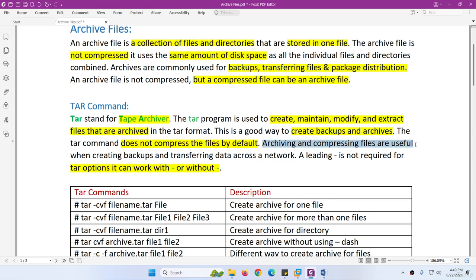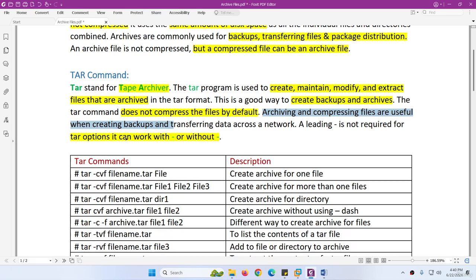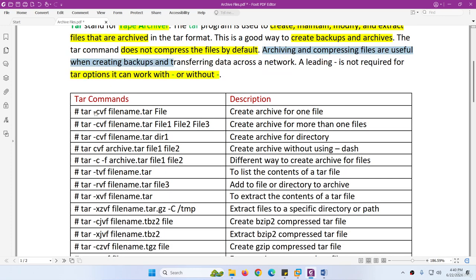Archive and compressed files are used for backup purposes, or if you want to transfer the data across the network, to make them one file to send them easily. Finally, keep in mind, every option you can use with a hyphen or without a hyphen. Like here, I did not use the hyphen. So it's up to you.